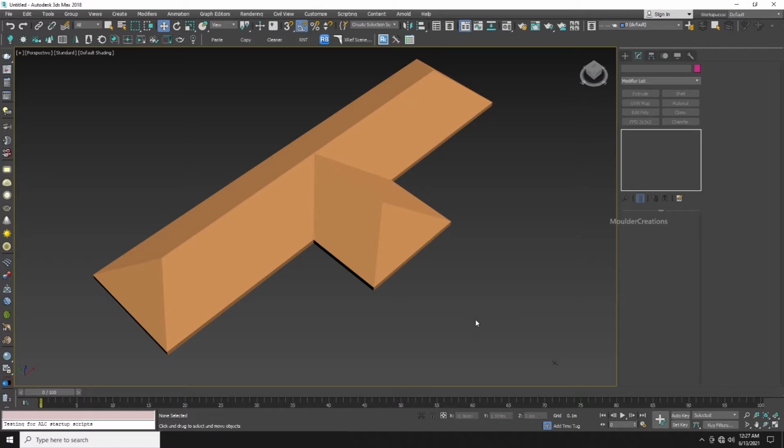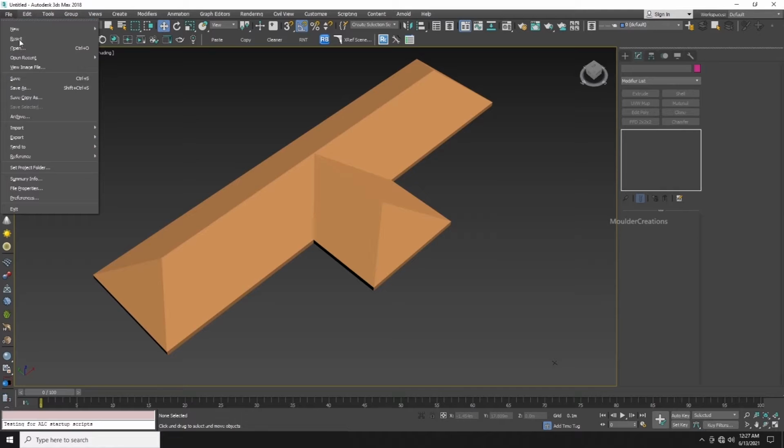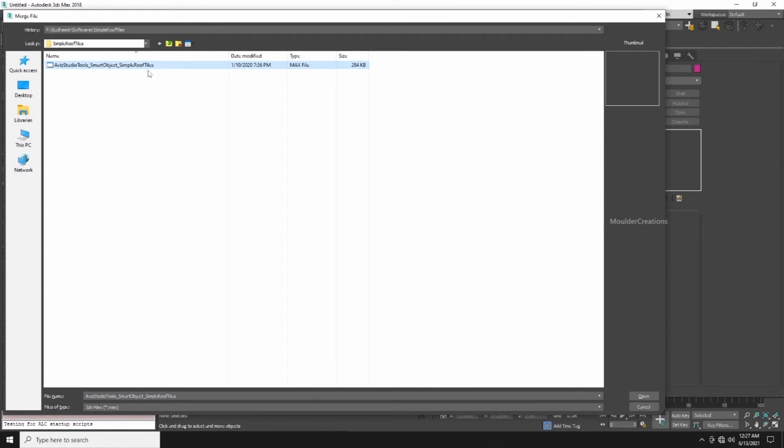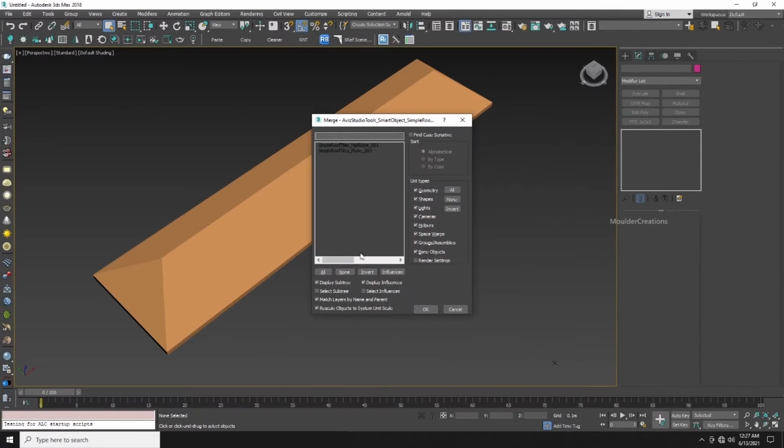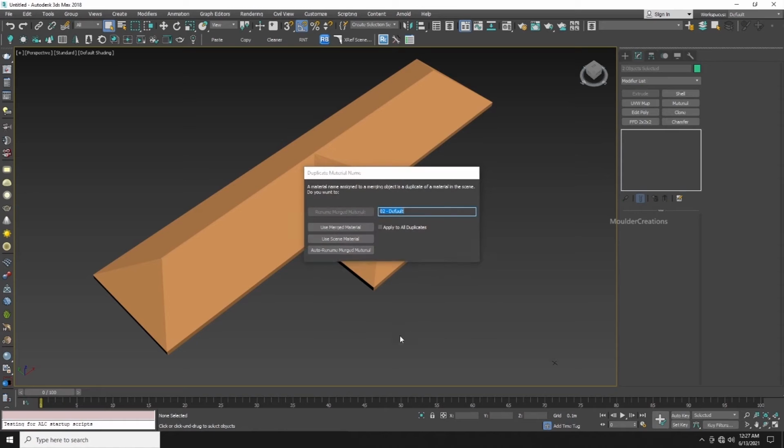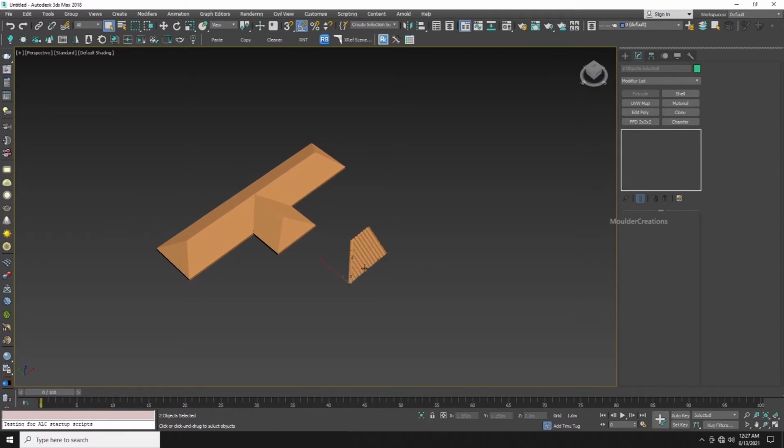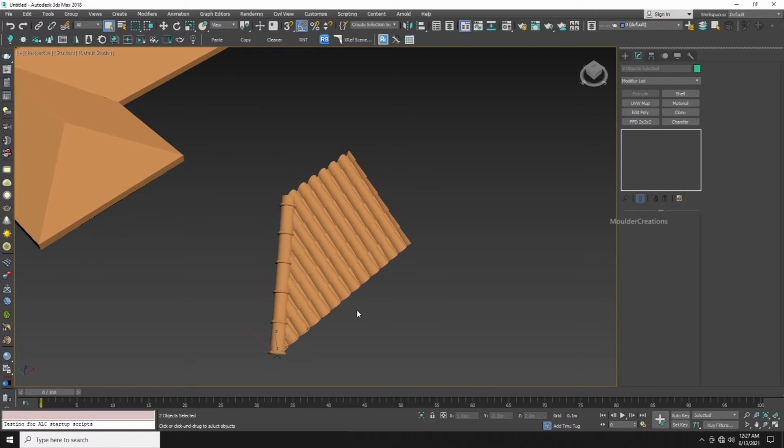So there is a simple way to do it. I'm merging an object, there is a roof tile, simple roof tiles. So just merging this. So I merge this one. This is the tiles. So I'll keep a link for this model, so you can check it out. You can download and keep these models.